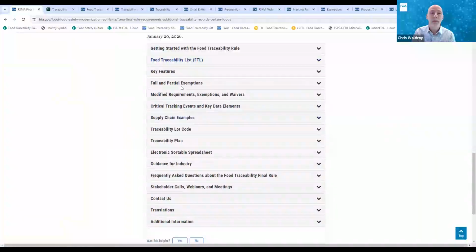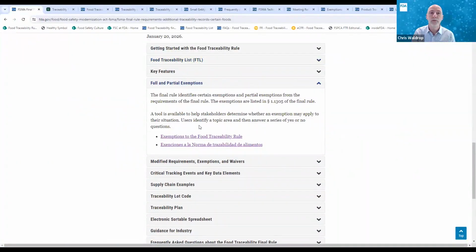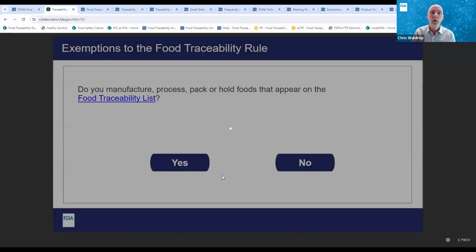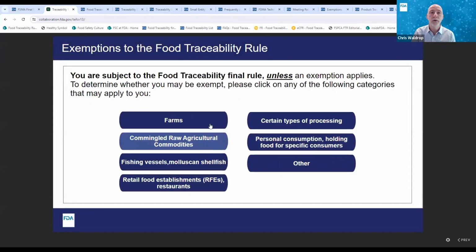Moving down a little bit more, we have the full and partial exemptions, and this links to our exemptions tool, which I'm sure many of you all have used. Again, another tool that we put out there that's helpful for folks to use, where you can walk through, and we have them grouped into different areas, and so you can click through those different areas and see whether an exemption, a partial exemption, or perhaps no exemption applies to your particular situation. So we know lots of folks have used this tool and found it very helpful, but just wanted to flag it again.